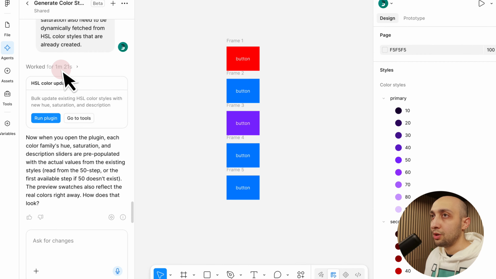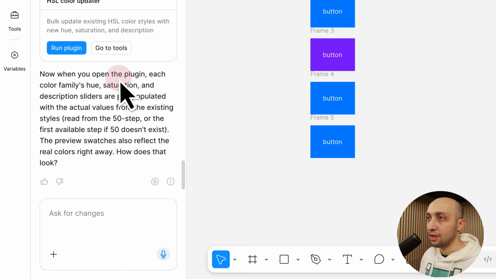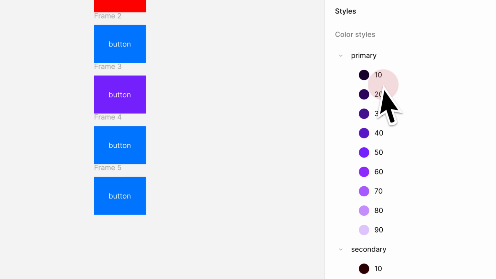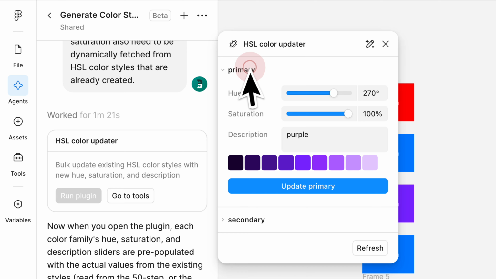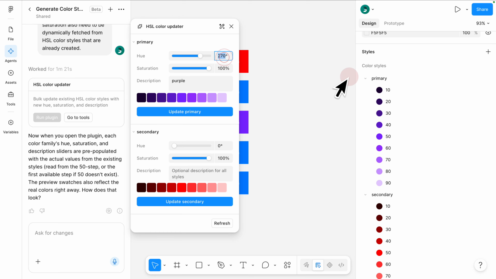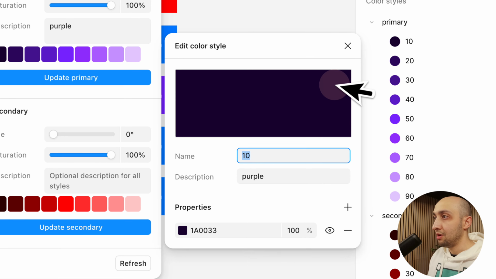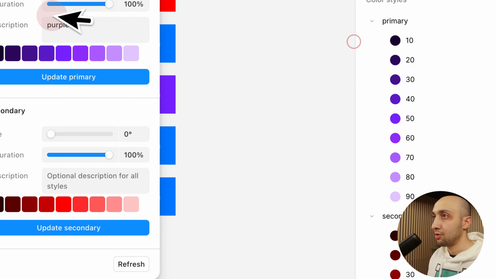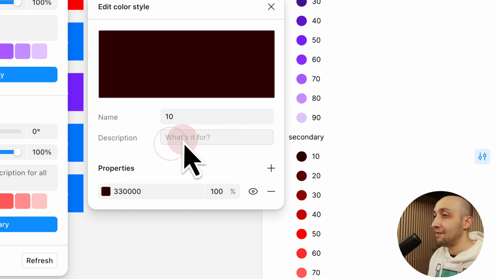So this update took 1 minute and 21 seconds, and it also consumed 368 AI credits. Let's see if it actually is going to work. And as you can see, we have purple and red. So if we run the plugin this time, it shouldn't pull the hard-coded values, and that is correct. It's actually pulled the 270, and here we already had purple description added. So here if we take a look at this, the purple description was already pulled. The secondary colors, if we take a look at them, don't have any description.